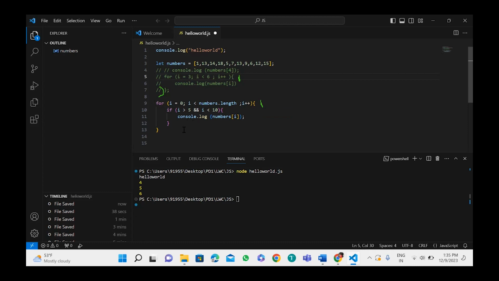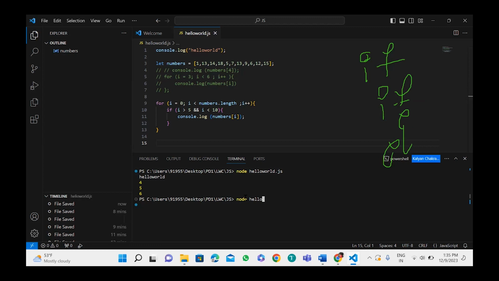Can I print now, or shall I also write the else condition? No, not needed. We are not telling it to do something in the else. Just if something is between, then print. It is not mandatory to write the else condition all the time. I told you in the class: first if, then if else, then else if. These three can be used independently.